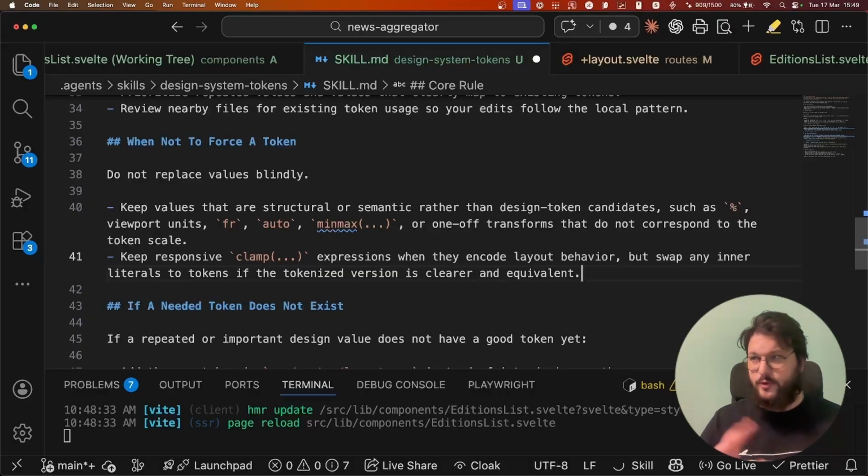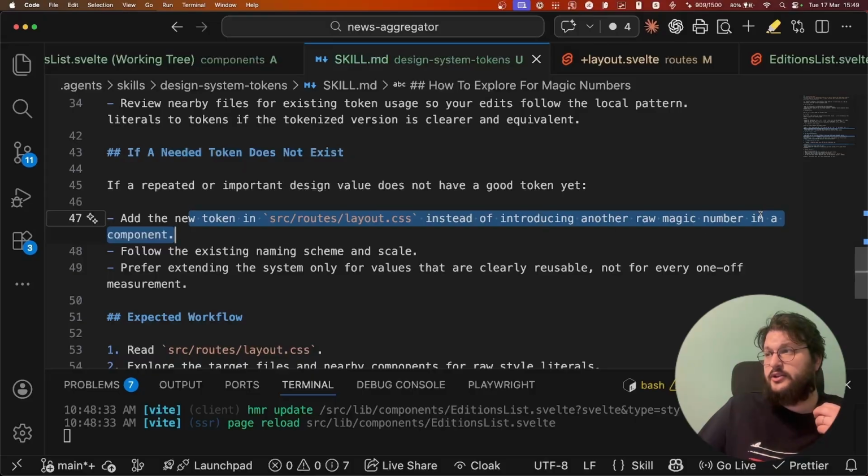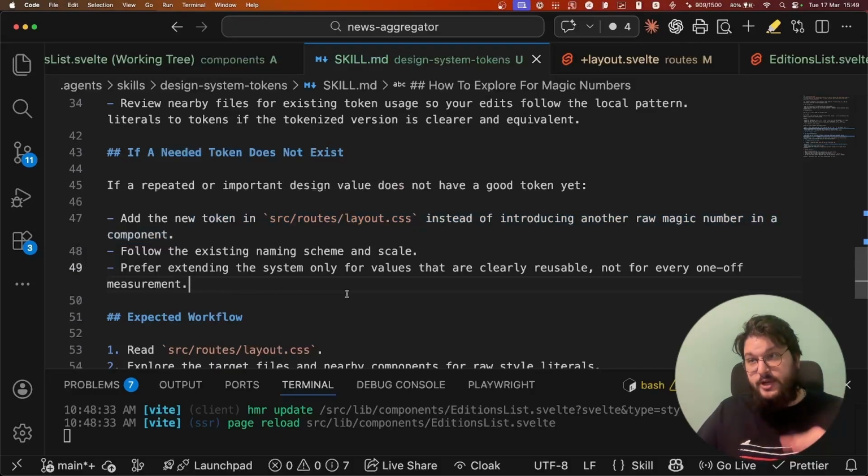So I would remove this part, because the point is that you want your design system to feel coherent. So if a repeated or important design value does not have a good token yet, add a new token in the layout CSS instead of introducing another raw magic number in a component. Follow the existing name scheme and scale. Prefer extending the system only for values that are clearly reusable, not for every one-off measurement.